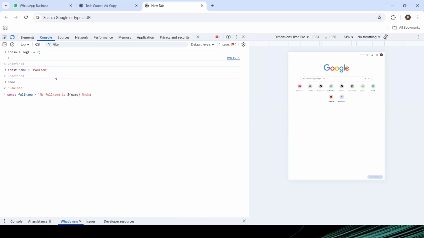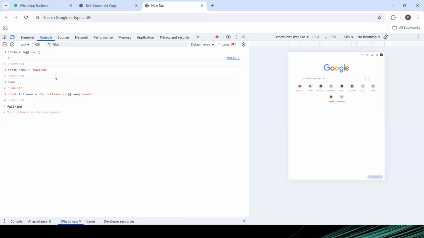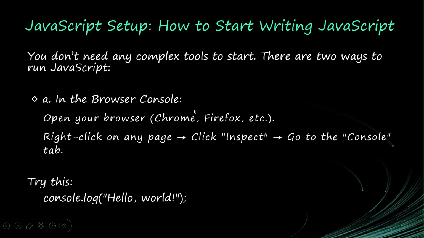So I can do this. I can say my full name is, and if I call this fullName like this, it says my full name is person one. Don't mind if you don't understand this string literal I just did. Don't worry, we'll talk about it later on. So this is one way of writing JavaScript.